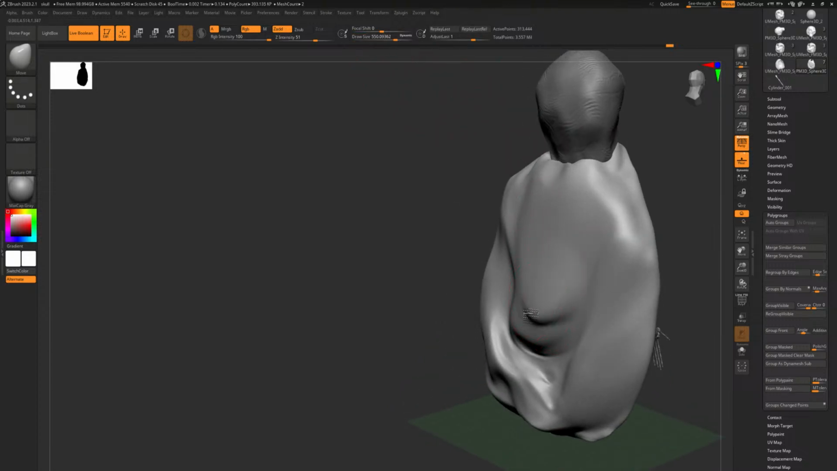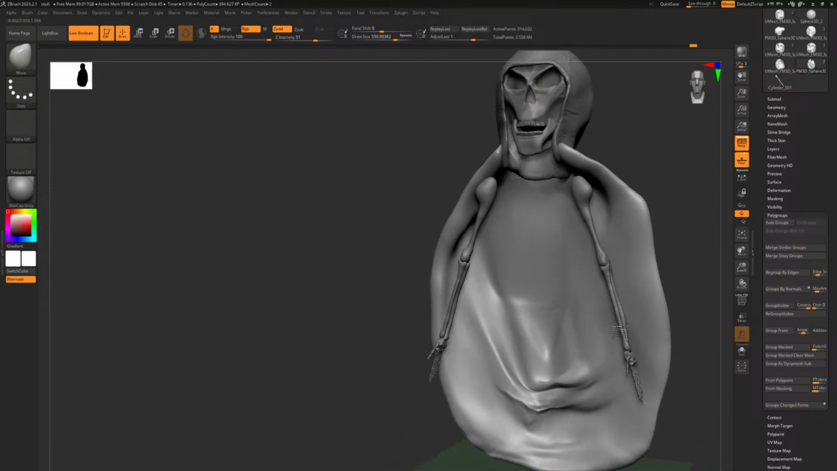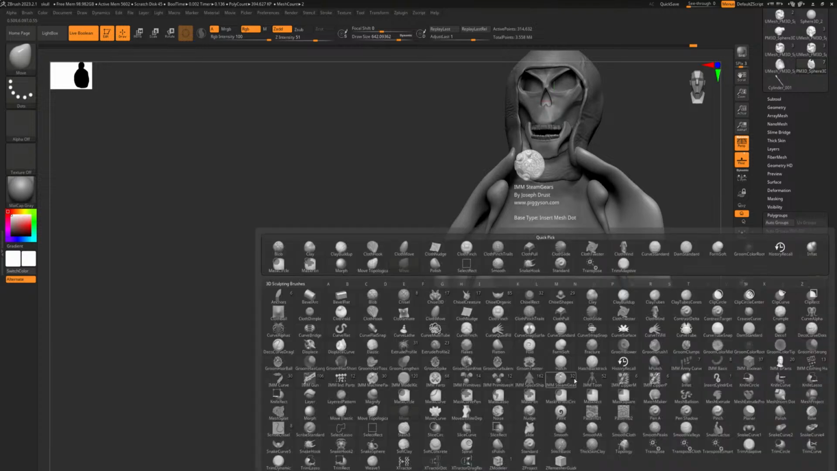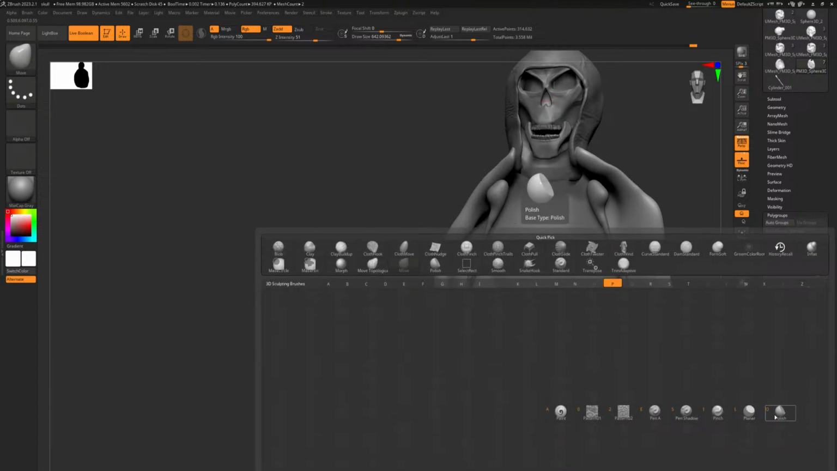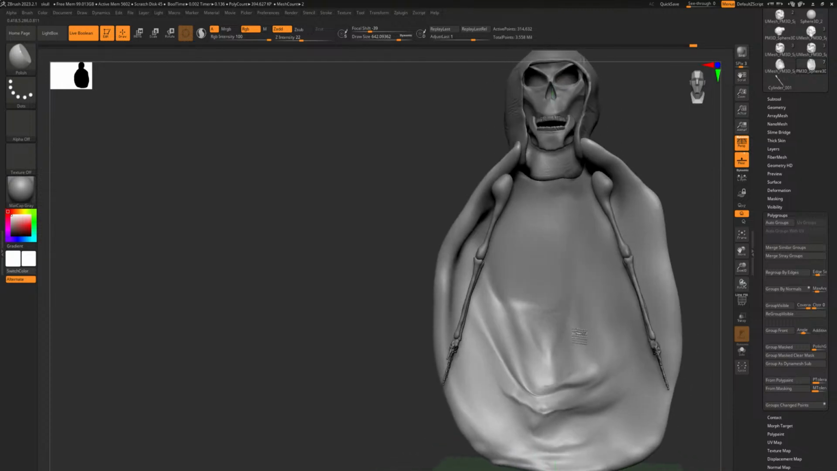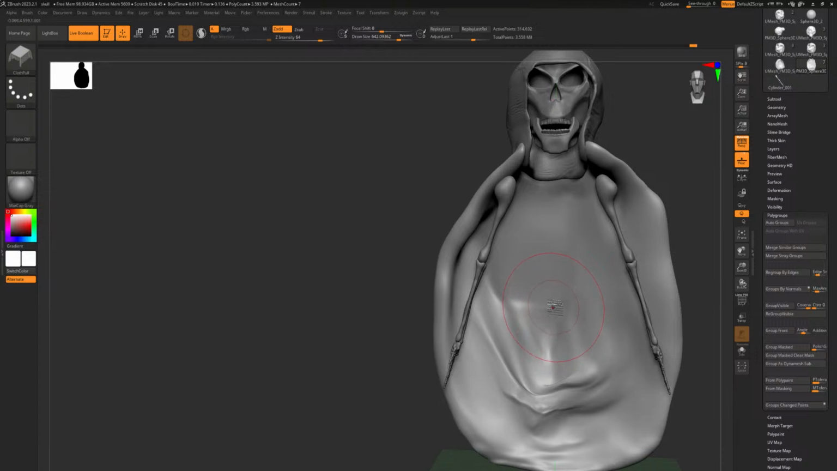Let's pull this down a bit more. Dynamesh. Pull it down. Pull this all down. Can we like polish? Maybe now? On the inside here? I suppose this kind of works, what we're doing here.